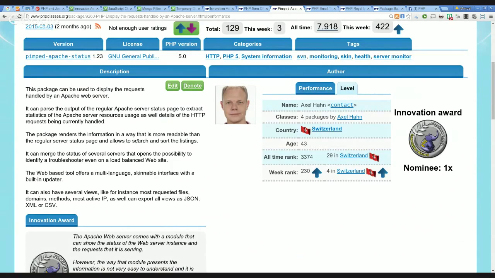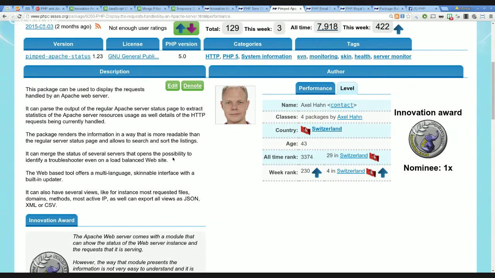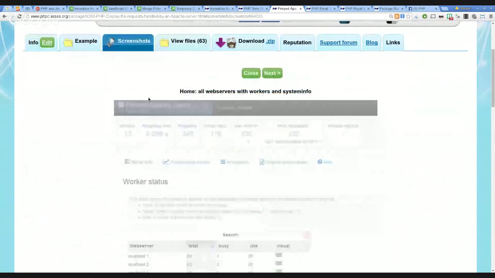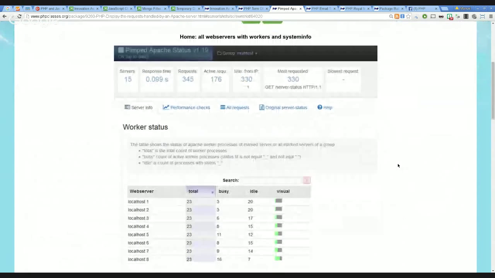It's very confusing. Is there a screenshot? Sorry? Is there a screenshot? Do you know? Is there a screenshot? Yes. There are several screenshots.